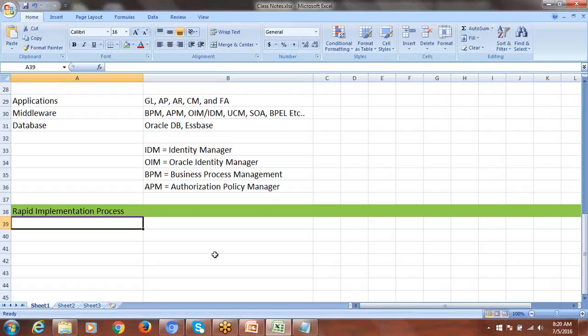Instead of directly doing it in the instance, we have certain spreadsheet templates. Within the template, you can fill in the data that you can load into the system. That process is basically what we call the rapid implementation process. Okay, this is a simple point to understand here, how the rapid implementation takes place. Again, here we have a great flexibility.